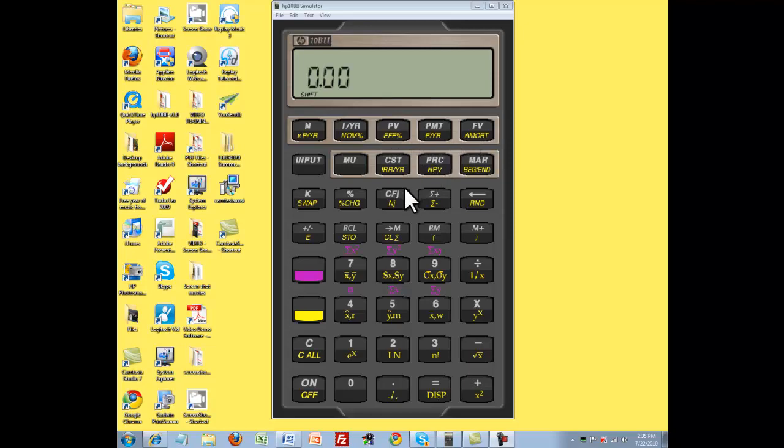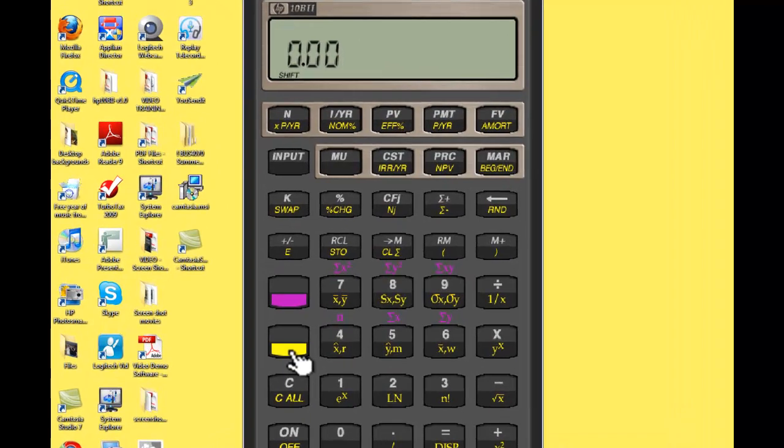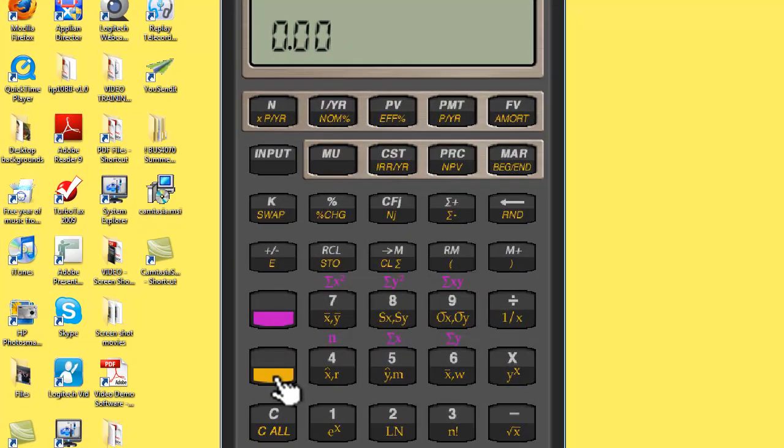Now what I want you to notice is that down here you have a gold button. And this gold button is what activates or allows us to use the bottom gold keys of each function. So if I press the gold button, I'm now able to use the gold keys. And I know that because up here in my window I see shift, meaning I have shifted from using the top functions to using the bottom functions.